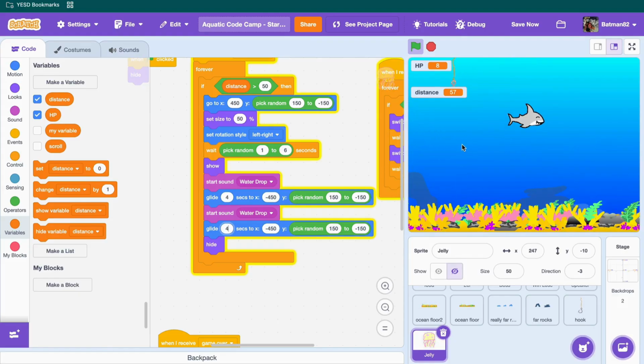So one thing we can do is to fix this situation where the jelly is getting stuck over here. We can pause the game and move our jelly to the edge and see his coordinates, which is negative 229. So 450 might be a little far. Let's put negative 240 or 230. Nah, 240. Negative 240. And then he'll hide. And up here, go to 450. We could say that can stay.